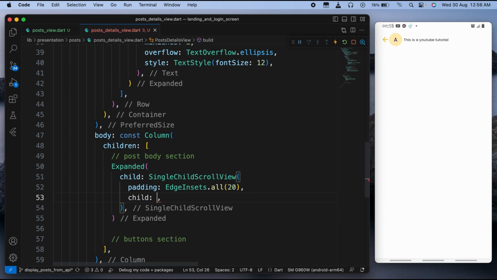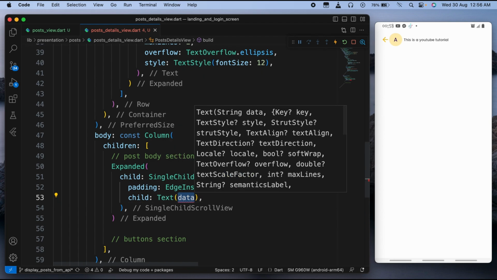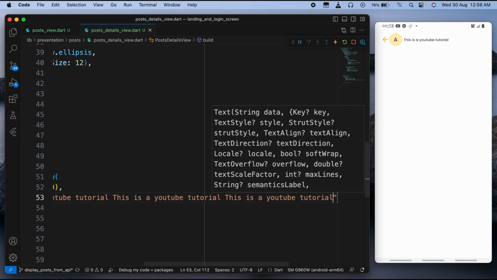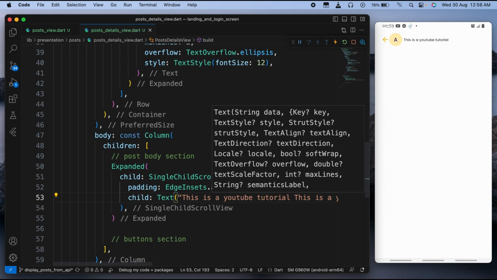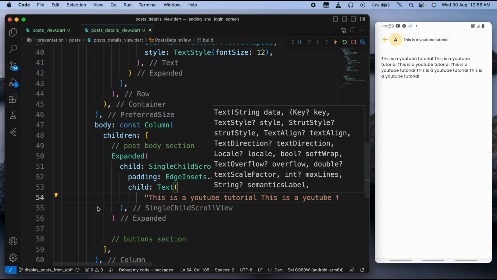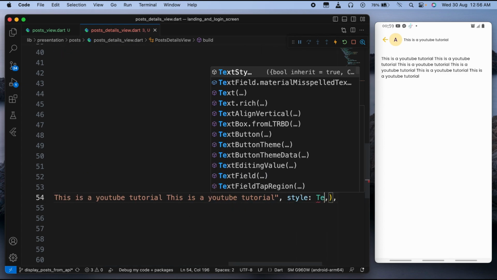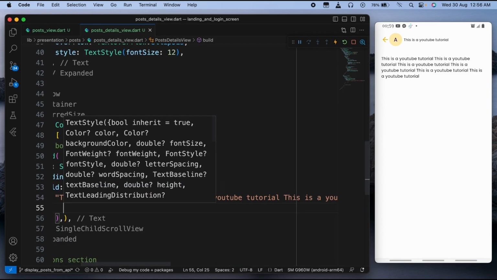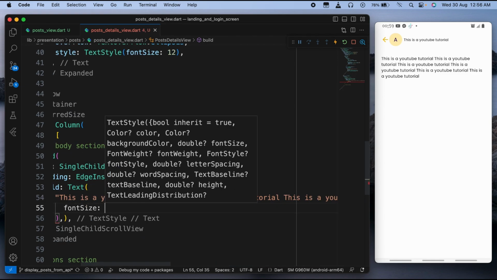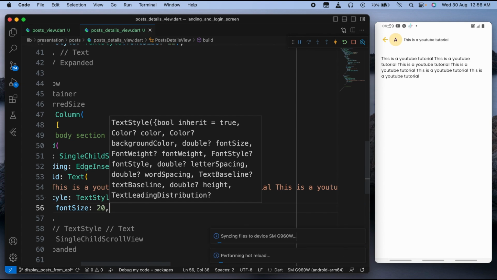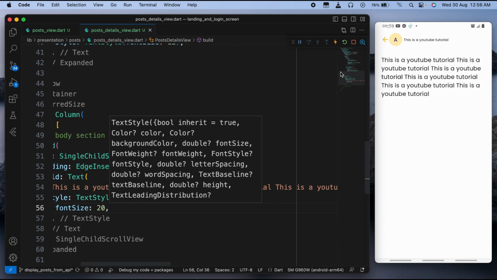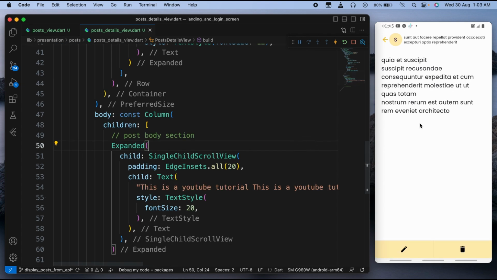Inside of the SingleChildScrollView, we're gonna have now the body of our post. So let's say child, text. Let's paste something there. Too much text. Yeah, it's good, but we're gonna change the style of this text. We're gonna increase the font size. Let's say font size 20. Yeah, it's good.